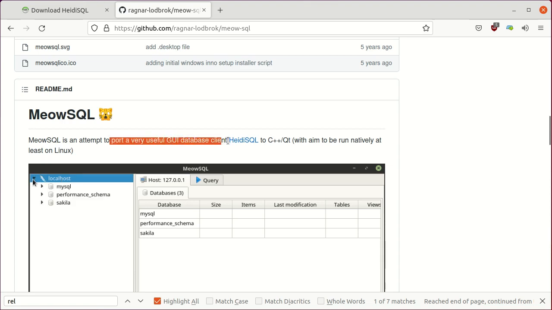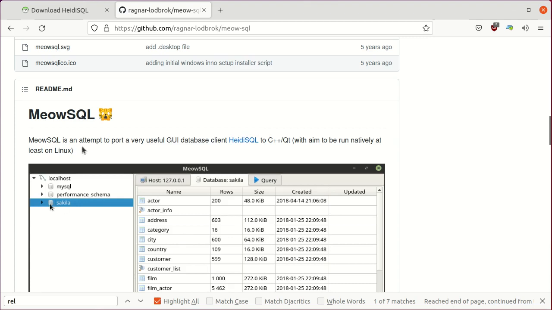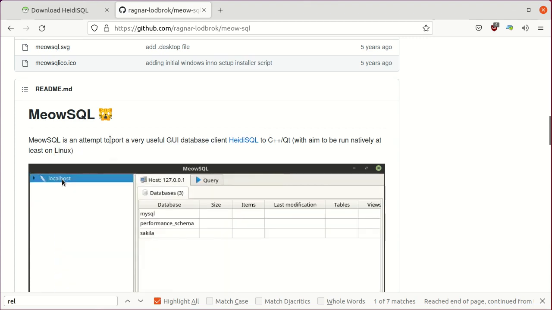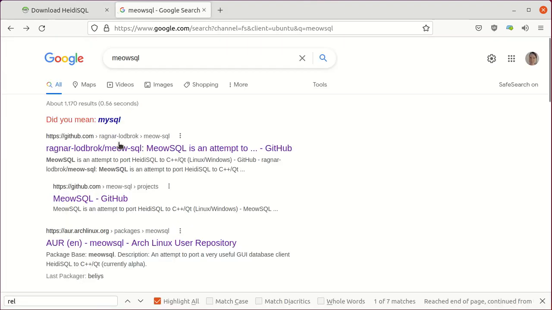MeowSQL is almost identical to HeidiSQL, but it's been ported to Linux and Windows. It's in its early stages, so be mindful that you could experience some bugs. You can do a Google search for MeowSQL, and you'll see a link to github.com.